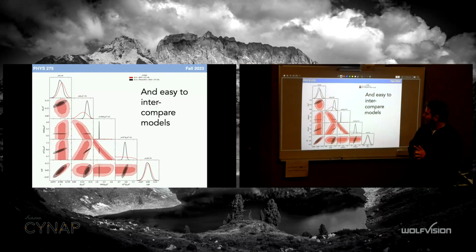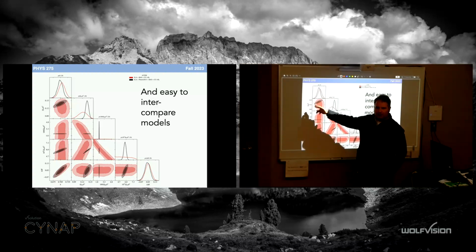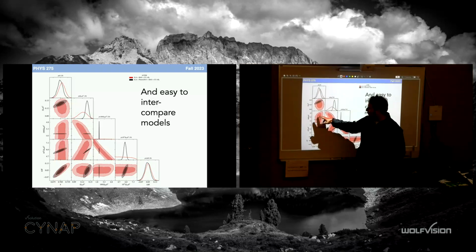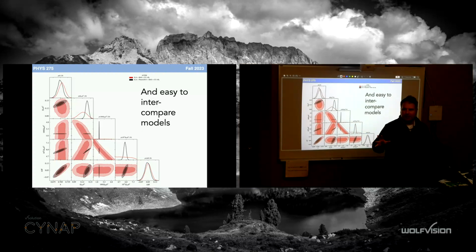So if you do this, now we do something that's called a corner plot. So a corner plot is every possible parameter for my model against every other possible parameter of my model.